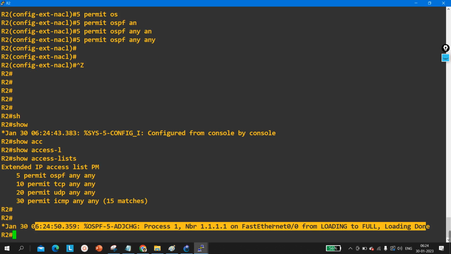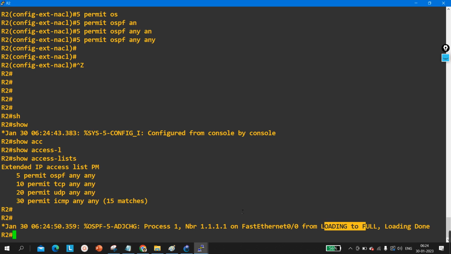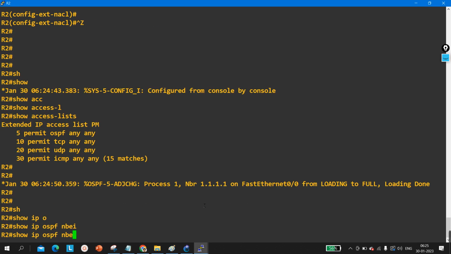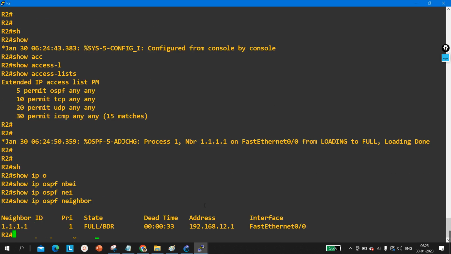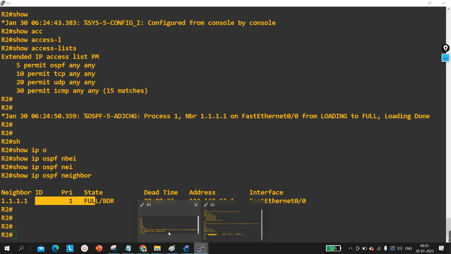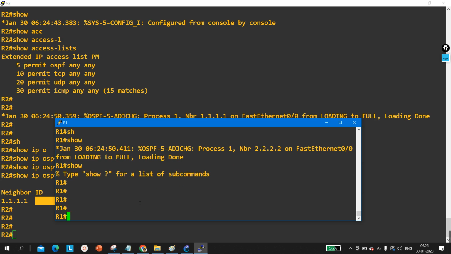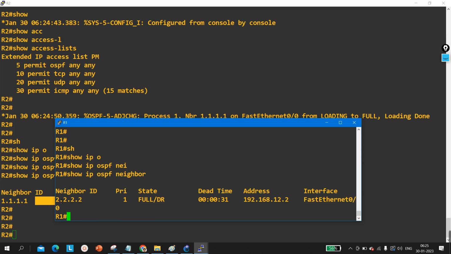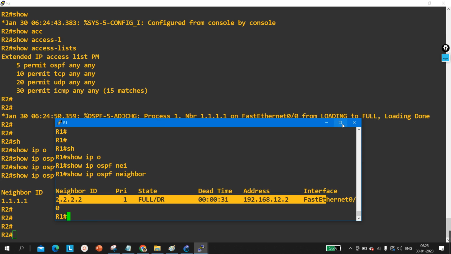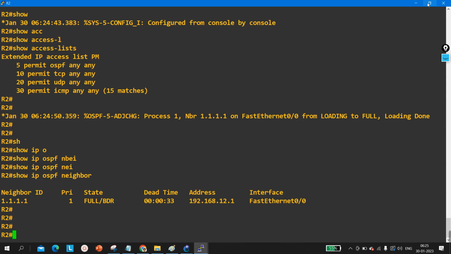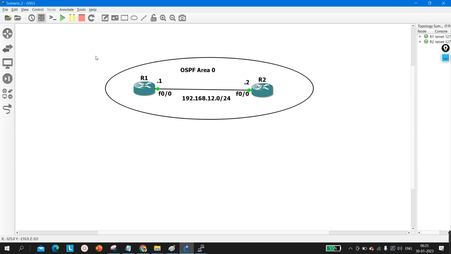Neighbor is going from loading to full. Now if you will check, so IP OSPF neighbor. Okay, so now you can see neighborship is full. You can check on router 1 as well. So IP OSPF neighbor. Okay, great. Now you have fixed the problem between router 1 and router 2. Now I am going to close this scenario as well, and open the next scenario.